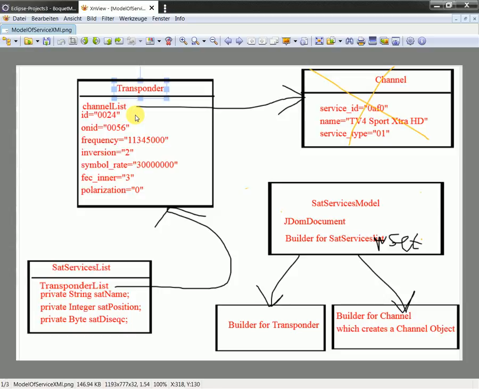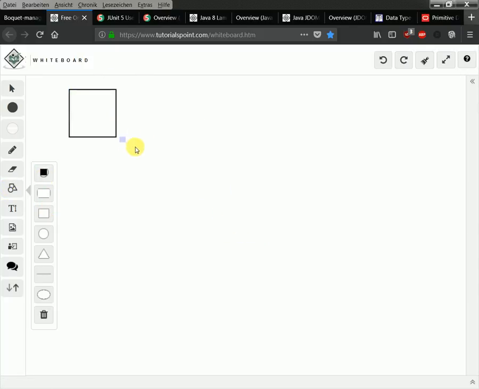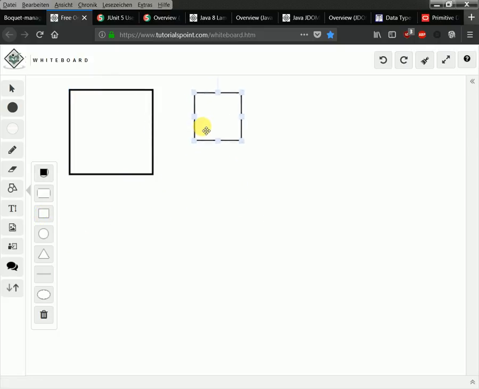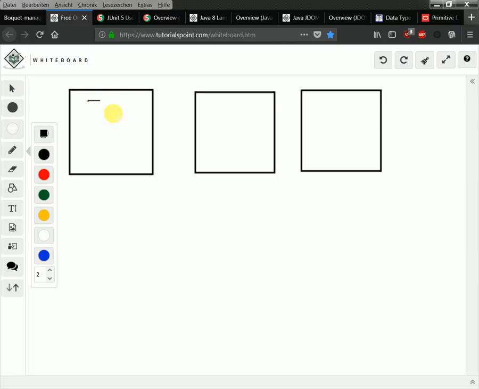Now I concluded with a set services list, and the set services list consists of transponder lists and the appropriate attributes of the set services. And the set services, as I said earlier, is when I'm allowed to show you. Yeah. So basically, I have the following situation. Each time when I need to work with my set services, it should separate the information between satellites. So I have set services for Astra satellite, set services for Sirius, set services for Hotbird.